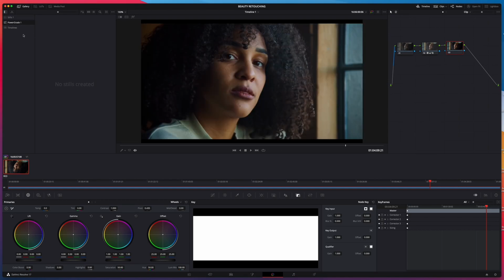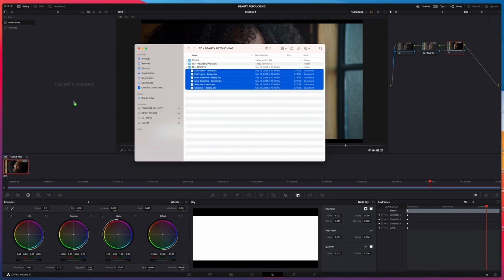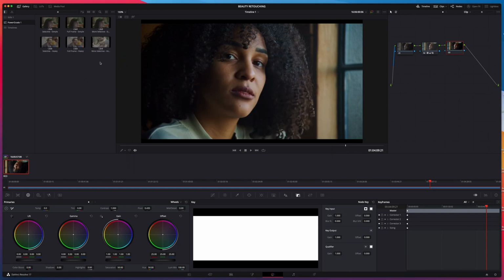So I would recommend dragging these into Power Grade. Power Grade is basically kind of like your presets tab in Premiere. These will follow you from project to project. So I'm gonna be working on this Power Grade tab, but just know that the stills tab works the same. Just when you close this out and open a new project, you're gonna have to re-import them.